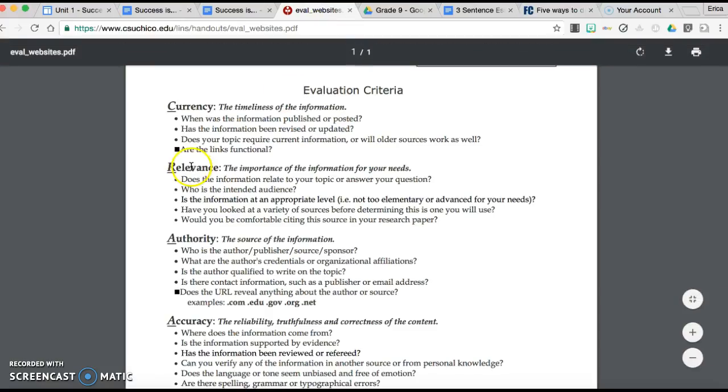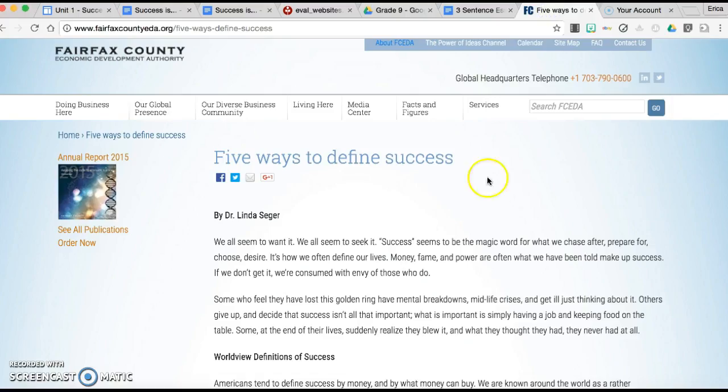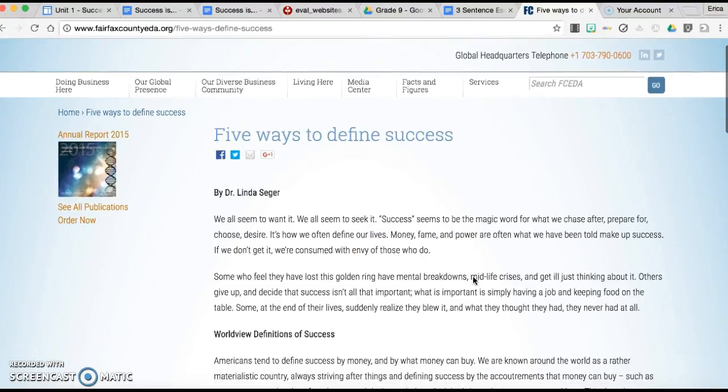Then we went to R, relevance. How relevant is this? Is it appropriate? Is it answering my question about what does success mean? And we said, yeah, it was pretty relevant. It scored pretty high in currency and pretty high in relevance.